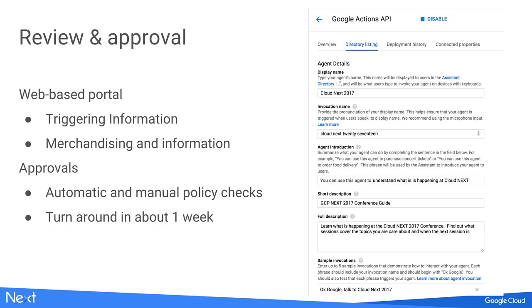Now, let's bring it back to Actions on Google. How do you deploy it so that it's available on everybody's Google Home, wherever the assistant is? There's a web-based portal where you go and put in basic triggering information, and it's just part of the same Cloud Console, Developer Console that you've been using. You list basic merchandising information, icons, description, sample invocations. And then there's an approval process.